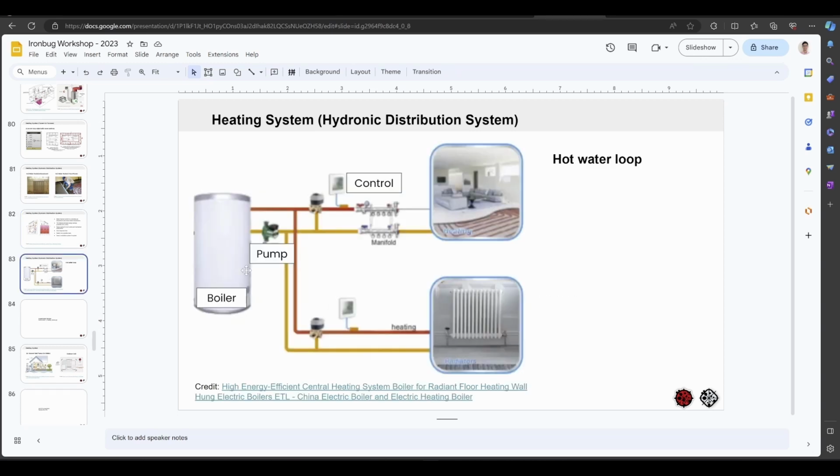Now let's look at how this system is built. From this diagram, we can see this is basically a hot water loop. First of all, we need a boiler to convert the source energy, for example natural gas here, or we can use electricity to heat up the water, and then use a pump to pump the water from the boiler to the terminal device. It can be the radiant floor or radiator or baseboard. And of course, we need a controller to control the temperature of the hot water.